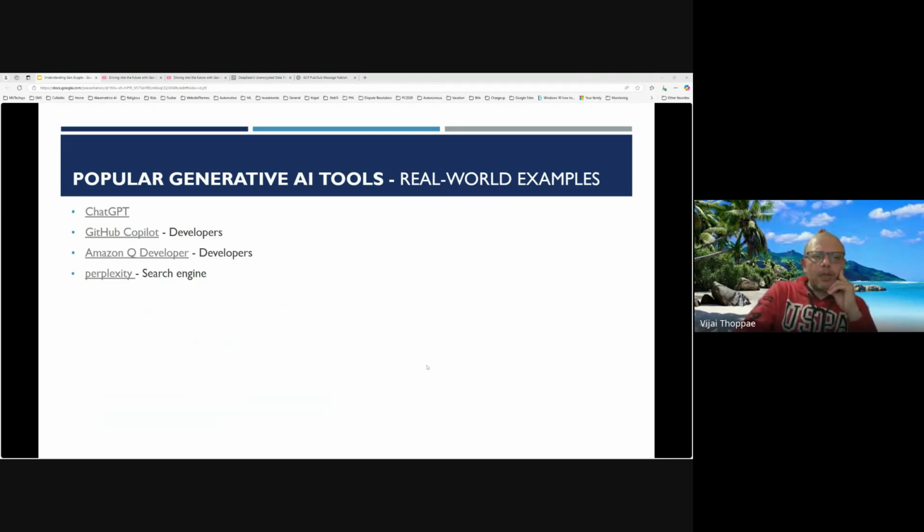Okay, so let's talk about some of the popular real world examples. I have put some links here. I'll share the material so you can check it out. ChatGPT, everybody knows it's OpenAI. I'll talk about GitHub Copilot and Amazon Q. Then Perplexity is another popular search engine that is taking storm. People use it for a lot of different things. It's more than Google.com at this point.